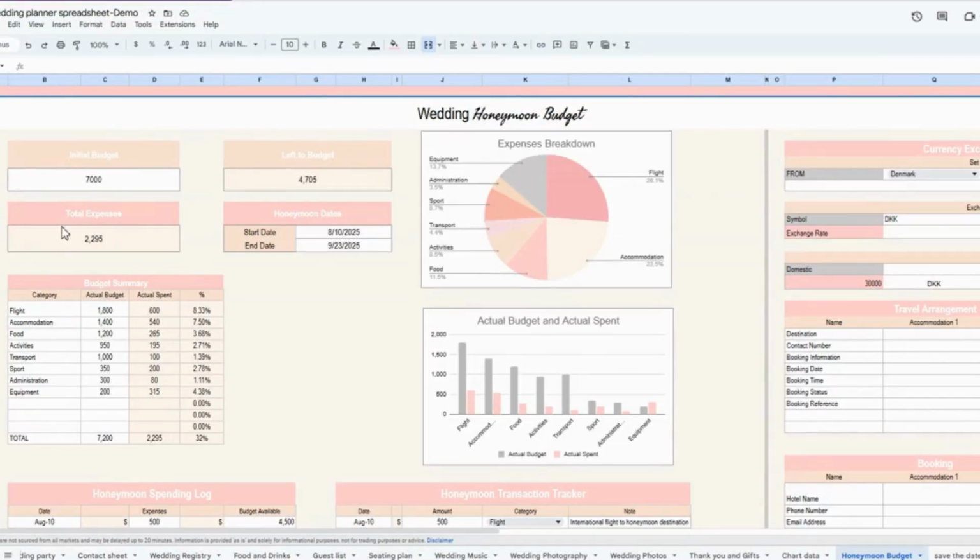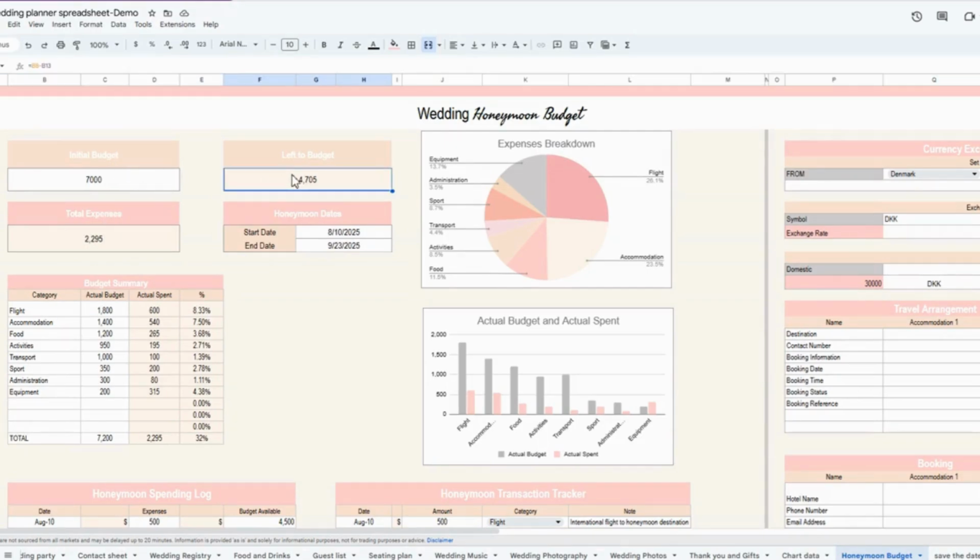Honeymoon Budget. At the very top, there's a summary box that updates automatically as you enter data. It includes initial budget, set by you at the start, left to budget, and total expenses, automatically calculated based on spending. Honeymoon dates, start and end dates, which you can enter manually. Next is the budget summary table. Here you assign the actual budget for each category: flights, accommodation, food, etc.